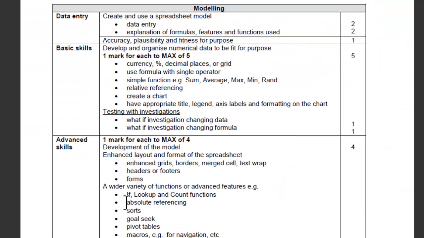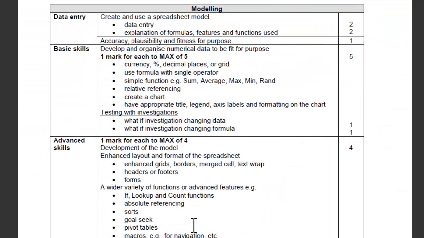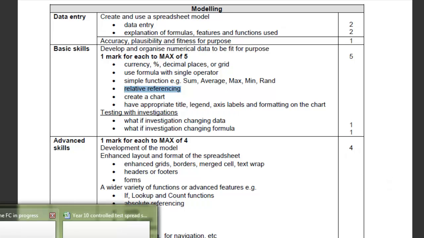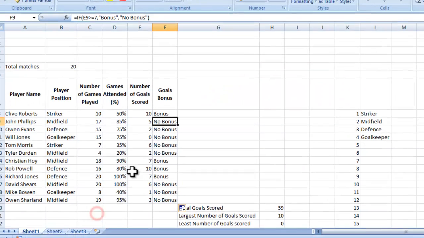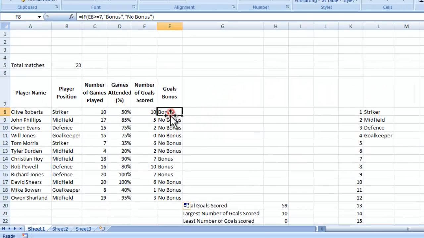So if we look at the mark scheme, what we've done there is we've used an if statement, or an if function, which is an advanced mark, and we've also used relative referencing, which will get us another mark out of the basic skills. So there's 2 marks there, which are very, very simple to do. Now the if statement is really, really good. And I know when we looked at the example we said, well actually, we could just go down and type in the words bonus and no bonus. It's a bit more time consuming, but we could do that.